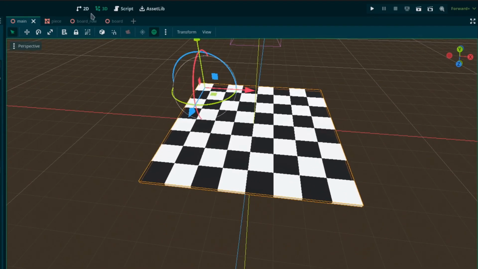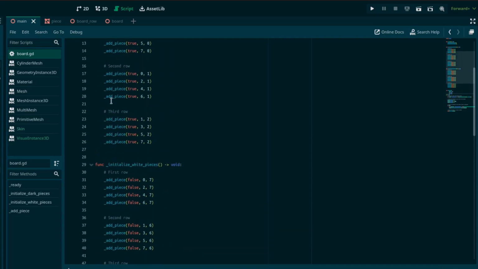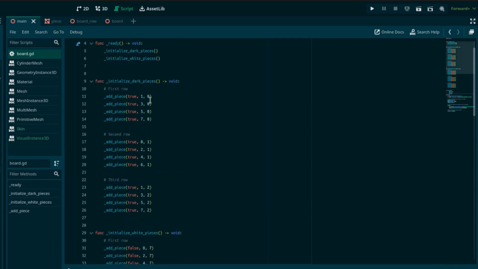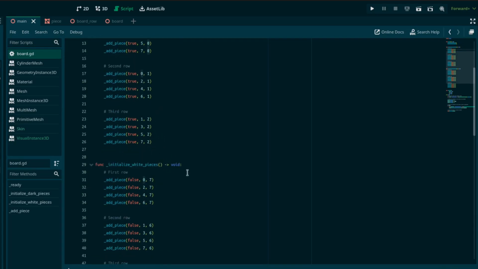So we're setting here in the script that Z, for example, let's go back to the dark pieces. The first row is at 0, the second row at 1, and then the third row is at 2. And then we have 7, 6, and 5 for the white pieces.